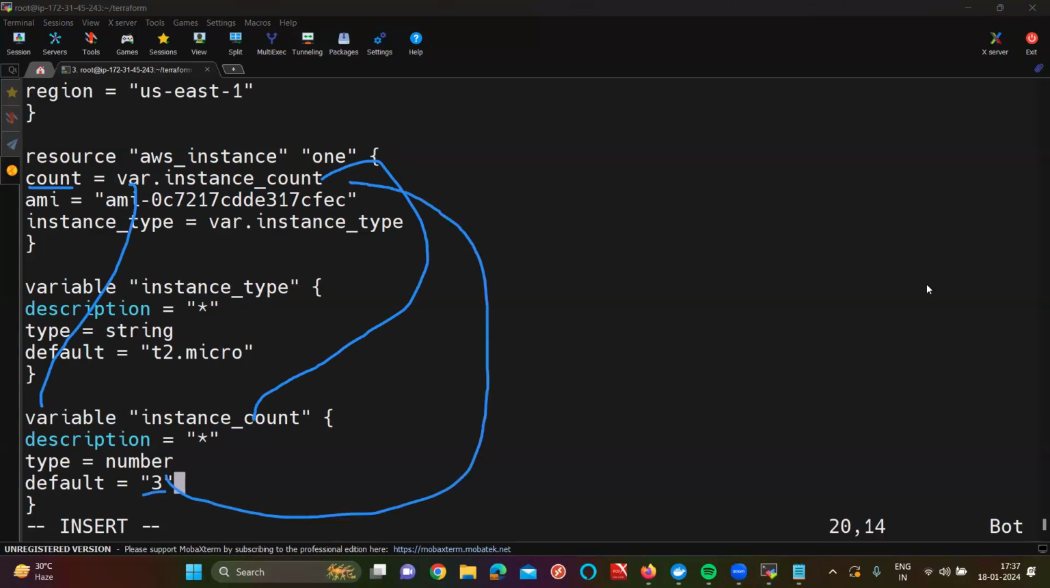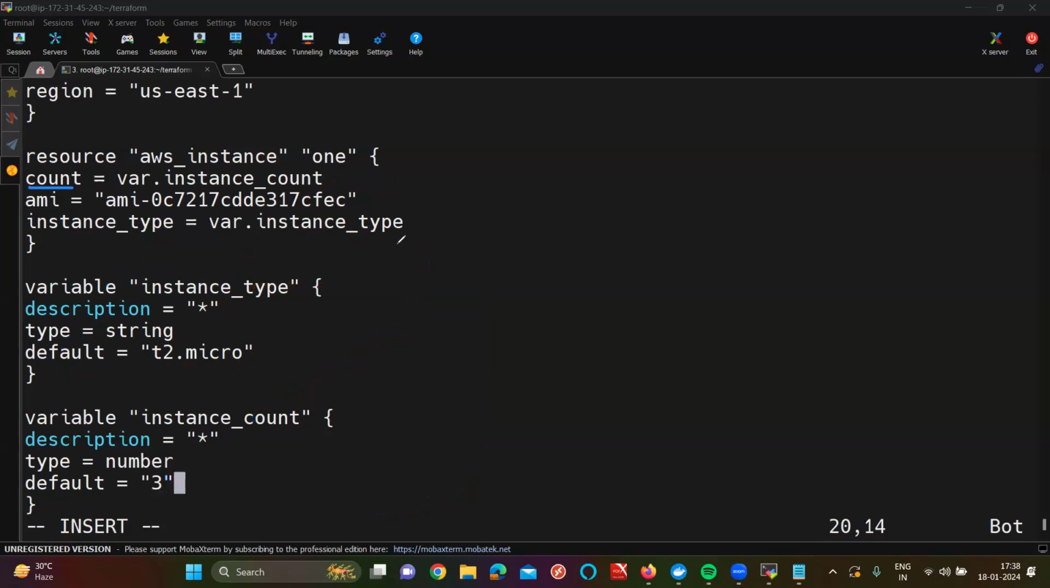Similar to this, if I want to get the instance type, I need to go for a variable block. Do you have a variable block? Is it matching my variable block name? What is the default value? This will be coming to my instance type. Is it clear, sir, how it is working now?